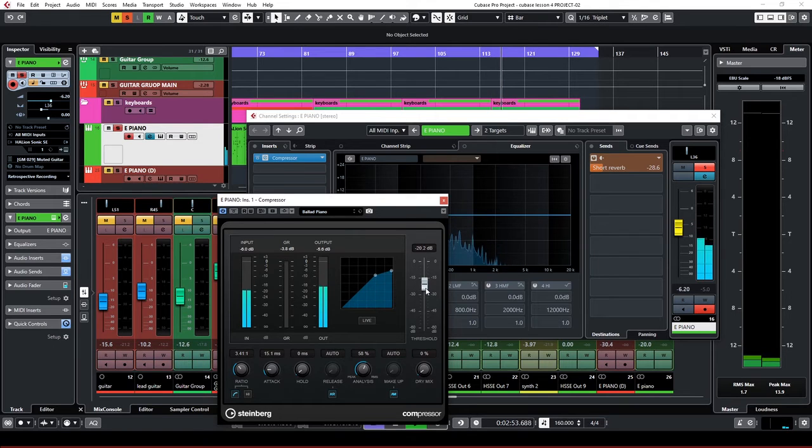I'm going to bring the threshold a little bit down. I like the ratio, the attack and the release is also set at automatic. And do something around 448. Okay, so let's assume that I love it. I like the way it's sounding here.